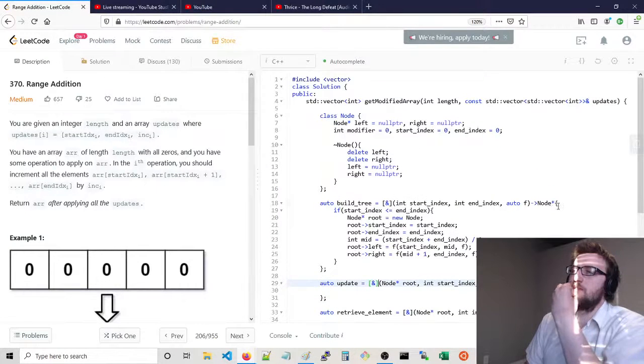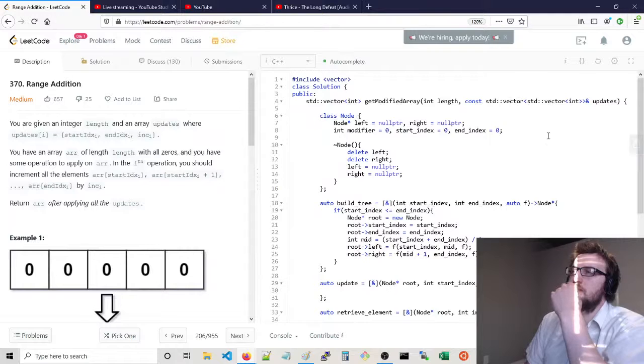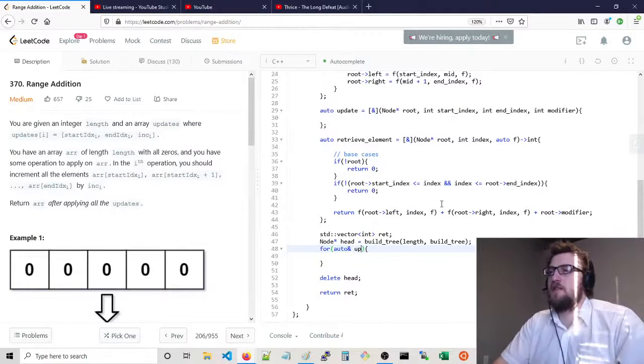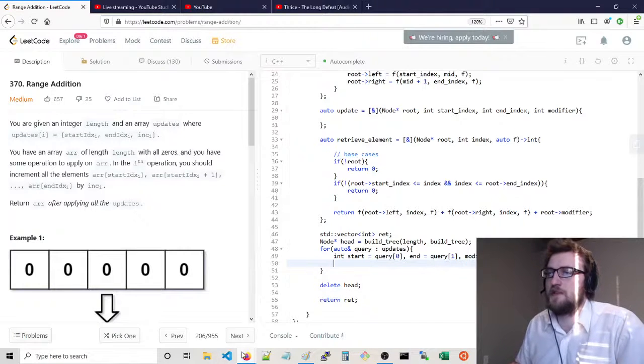So we have build the tree. We want to run our updates on the tree, and we're going to say for each query in the updates, int start is query of 0, end is query of 1, and then modifier is query of 2. That's just the format that's given to us. I believe we could do it that way.